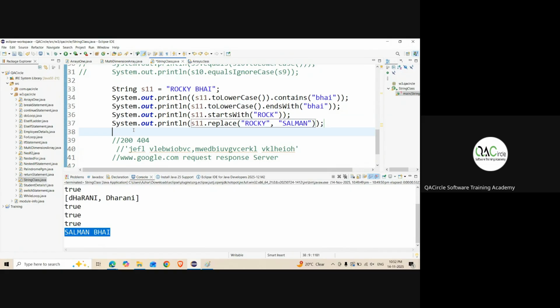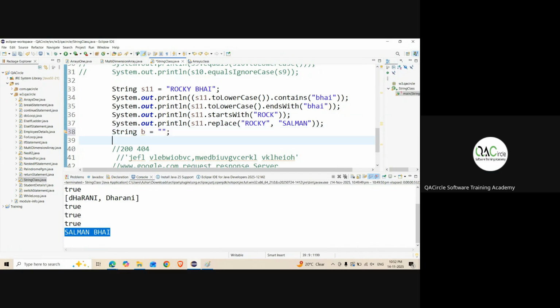String b equal to the value, whatever value you write here, and String b1 equal to new String. Exactly. So this is also 2 things. Since String is a class, we can use this one. I will search on it. If there is another one, I'll let you guys know.